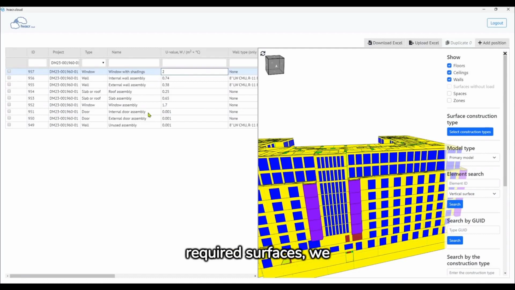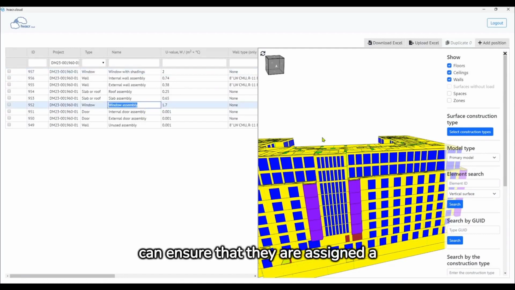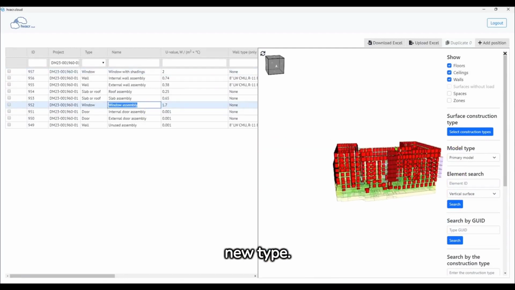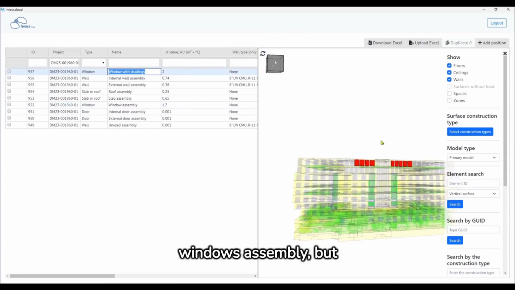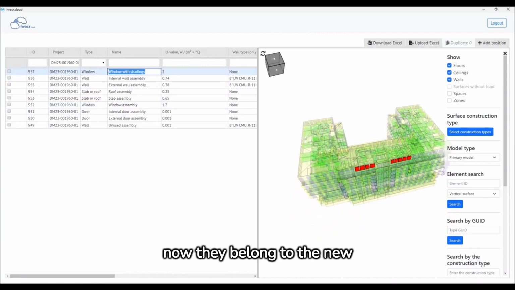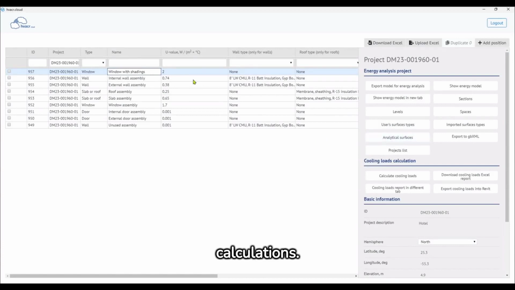After selecting the required surfaces, we can ensure that they are assigned a new type. We see that now the selected windows no longer belong to the windows assembly, but now belong to the newly created type. We did it very simply, just using the collected model. Now we can move on to the calculations.